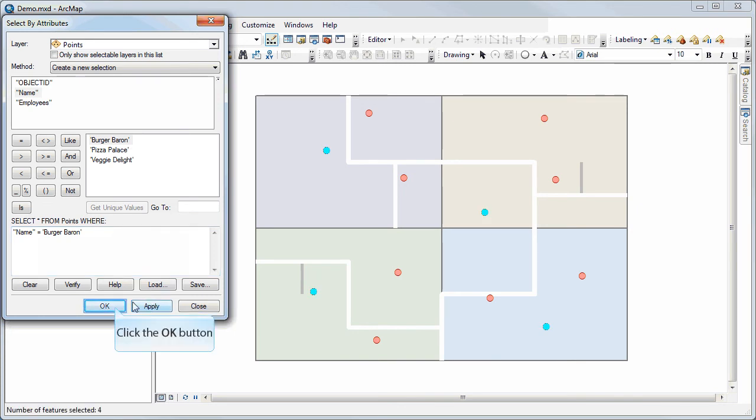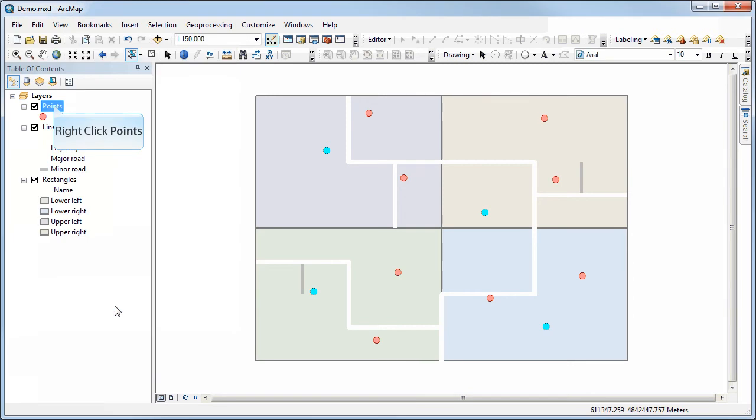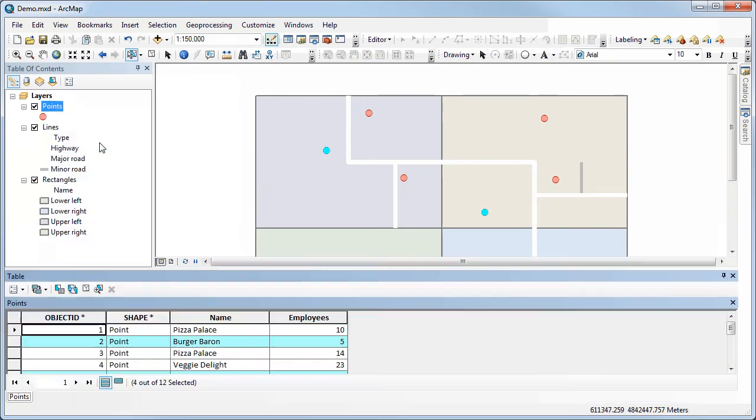you'll see that it's selecting the features in my map. One other nice thing is that if I open the attribute table for this, the features are also selected in the attribute table. So it's selecting it both in the table and on the map, which of course is quite useful.